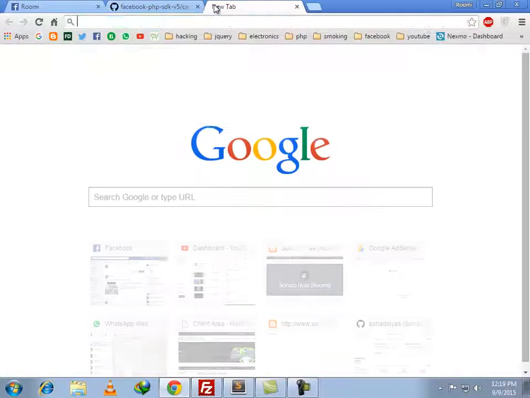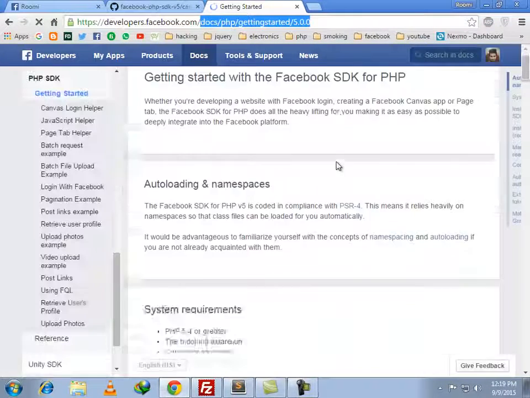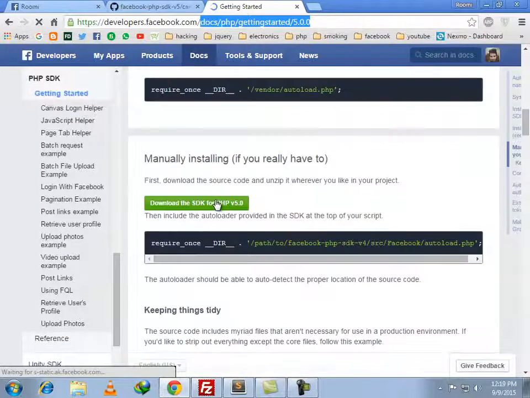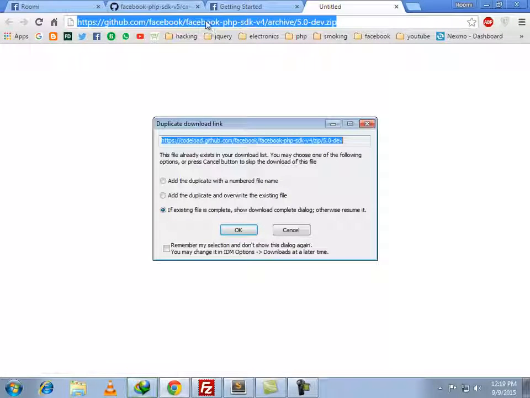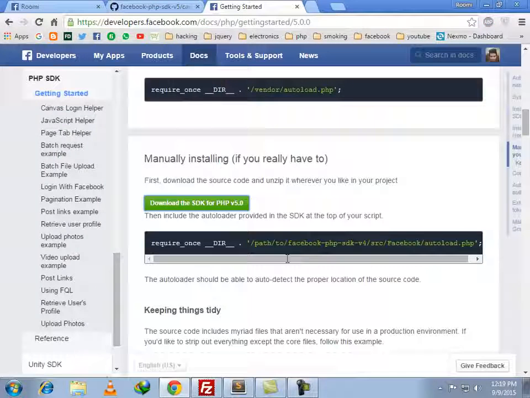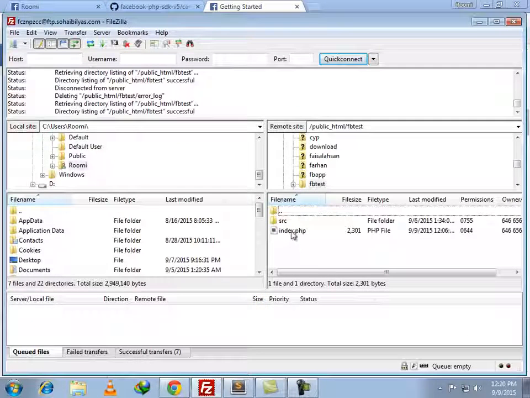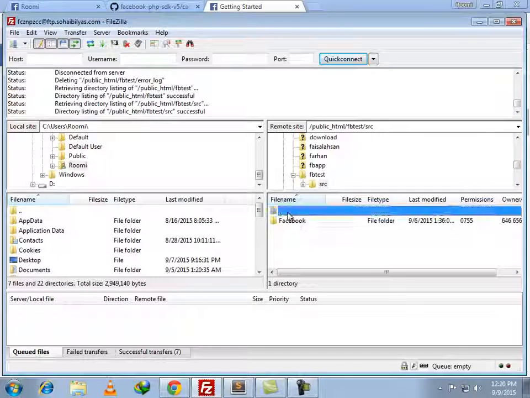One more thing you need to do is to go to developers.facebook.com and this URL, scroll down and click here. I'll also share this link in the video. You just need to download the 5.0 SDK, and once you get that, extract it, and there you'll find an src source folder. You just need to upload it to the directory which you selected in developers.facebook.com. As you can see, I uploaded it in the FB test directory.